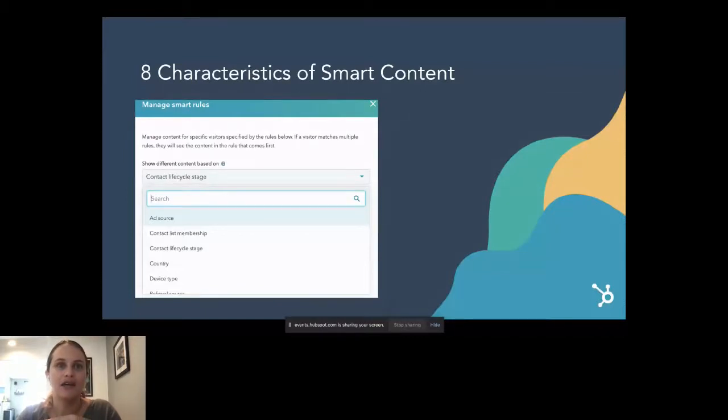Another thing is the referral source. So show visitors smart content based on how they found your site. You can customize that, whether someone came in from social, whether they came from Google, where they came from can be customized. Some other ones to know are the preferred language. So you can personalize content based on the language set.